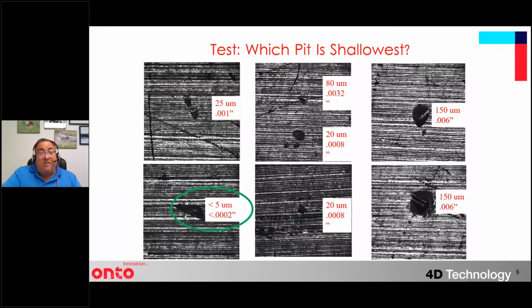And in fact, one of the biggest, darkest pits of all of them is the shallowest, at only 5 micrometers deep. And one of the smallest pits, in the upper center of the image laterally, is actually one of the deepest, at 80 micrometers deep. So you can't trust your eyes.